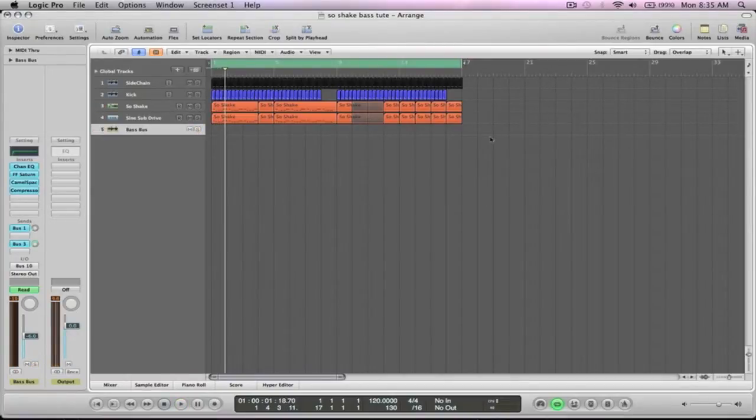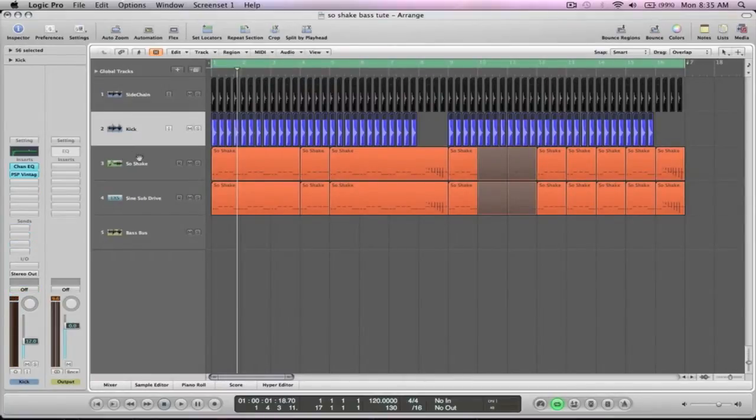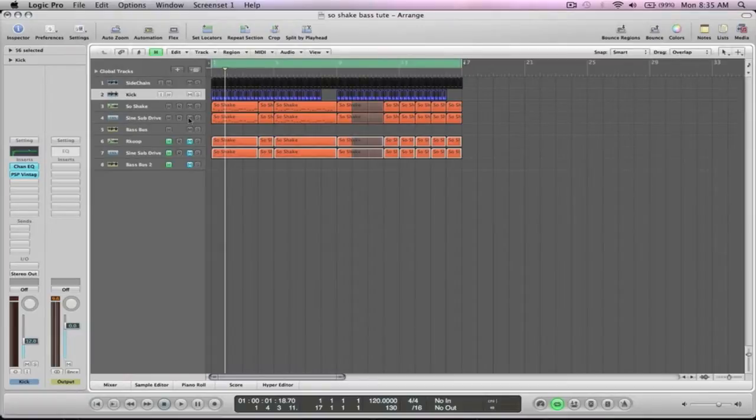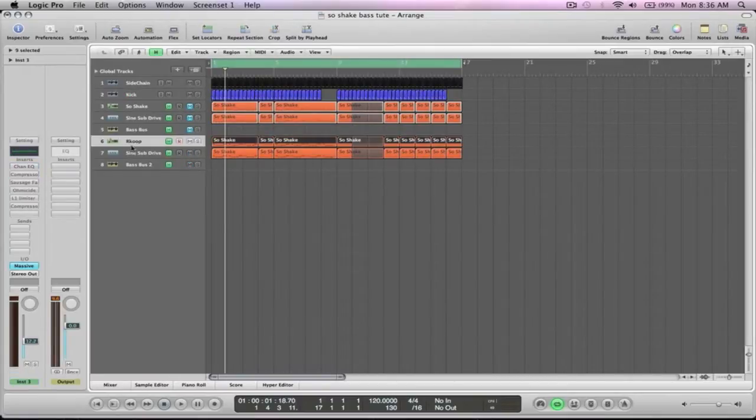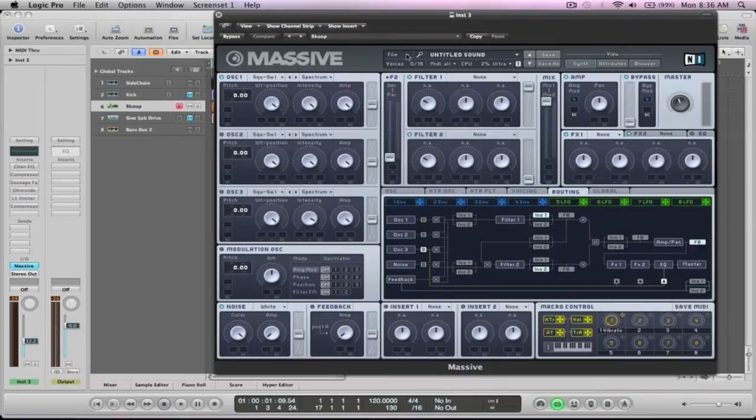So all I've got in the session at the moment is, as you can see, one sidechain channel, one kick, and then the bass. And I can hide these ones. This is the one that I just showed you, and this one down here is everything reset, so I can show you step by step how to go through it. Let's unhide them and mute that. Here's the sound, and that's just from Massive, and all I've done is come along, new sound.